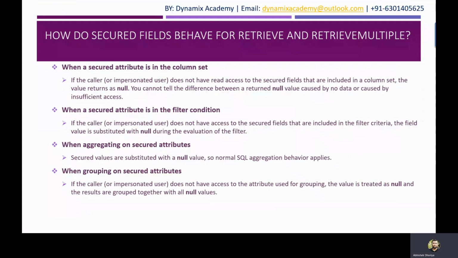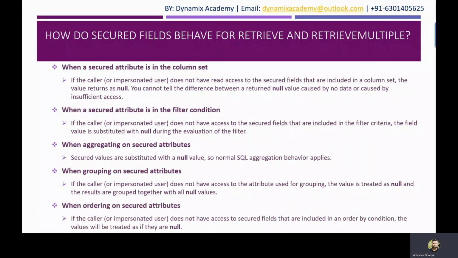Having seen that, let us now see the very last scenario, which is what happens when you put these secured fields in the ordering clause. So if the caller or the impersonated user does not have access to secured fields that are included in the order by condition, the values will be treated as if they are null.